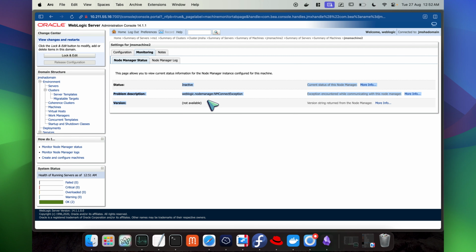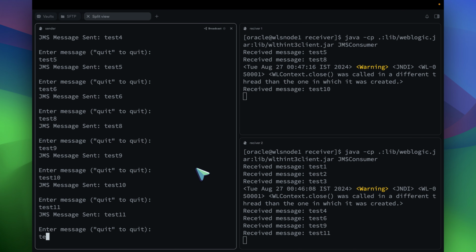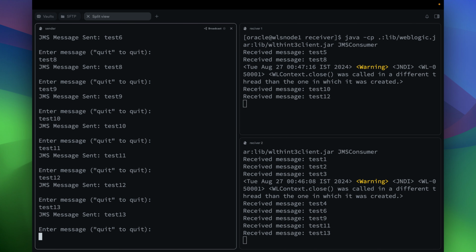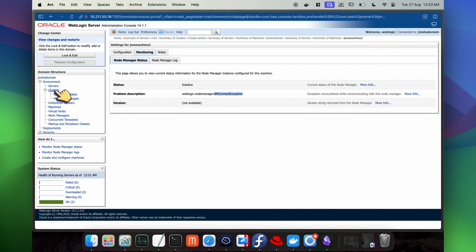Yeah, as you can see, it is inactive, and we are getting a connection exception because we have shut down the VM itself. So now let's try to send some more messages. As you can see, our queue is still available because of the clustered nature and the high availability that we have configured on the JMS. So let's continue to see the configuration now.